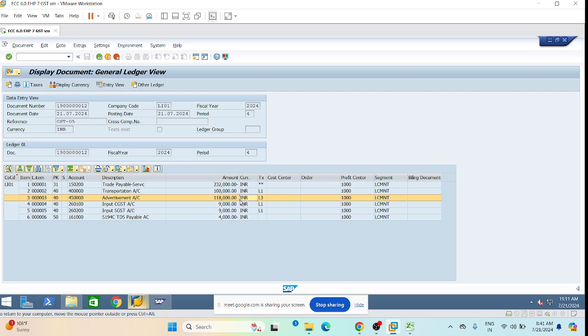So the vendor is getting 2 lakh 32 overall. Okay. Now next we will do. Again, go to FB60, and we will do the next posting.